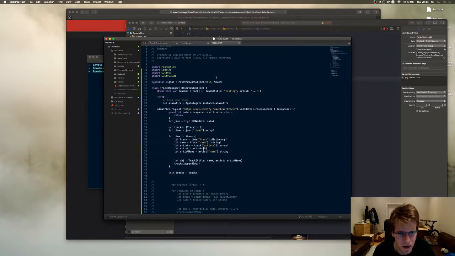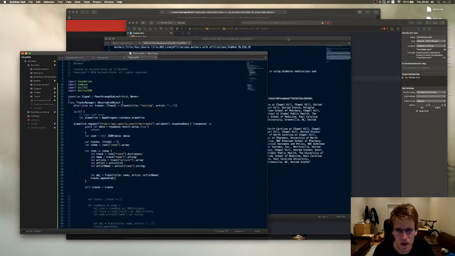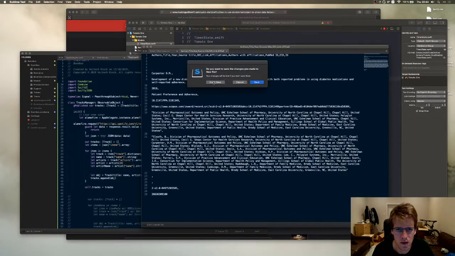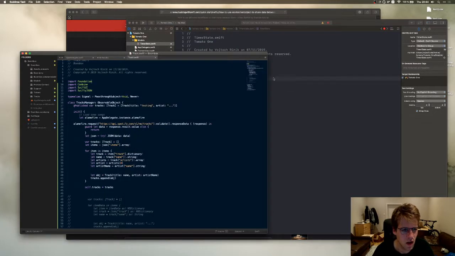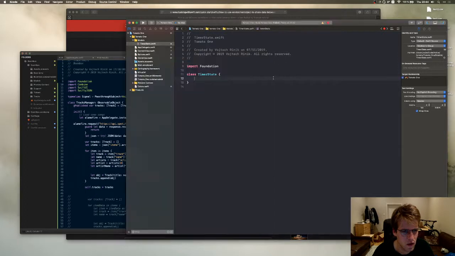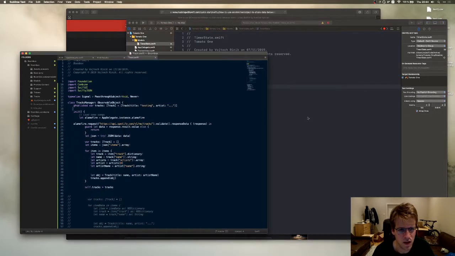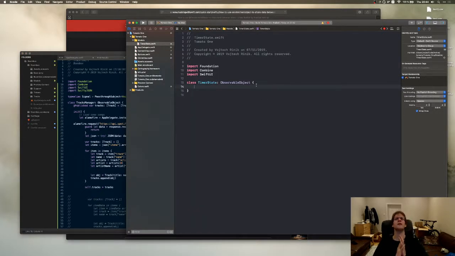So my tracks manager used to, okay, so it's an observable object, that's how you do it, clearly. What's this? Oh, this is something else. Okay, so this is an observable object, and we would probably have to include SwiftUI and Combine probably. So let's do that. So now we have a timer state, which is an observable object. So now how do we define the state here?